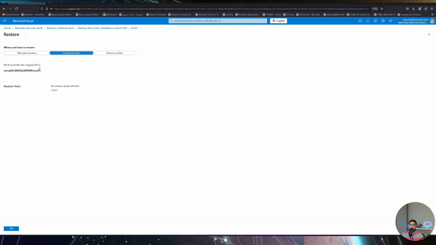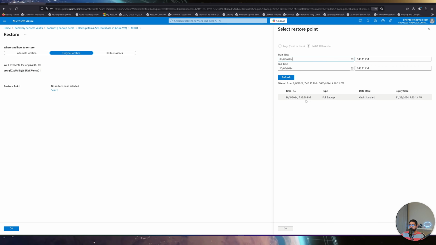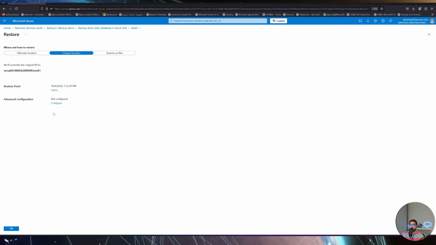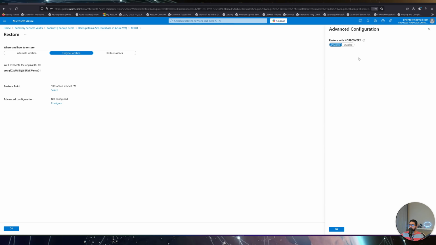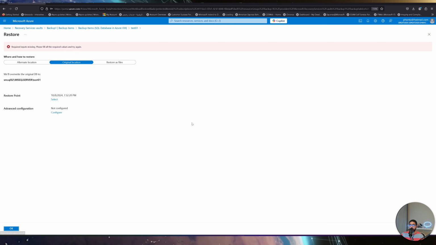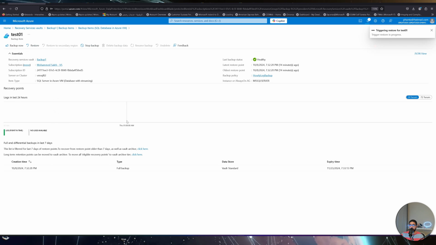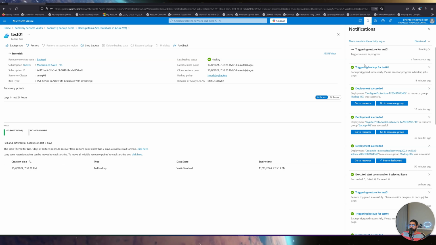In the original location, it will automatically detect, of course, the registered virtual machine, and then you can select the restore point. In my case, this is the restore point, the last one. You can also choose this option to restore with no recovery, but I'll just leave the default here, and then click OK. Now it's running the restore job.